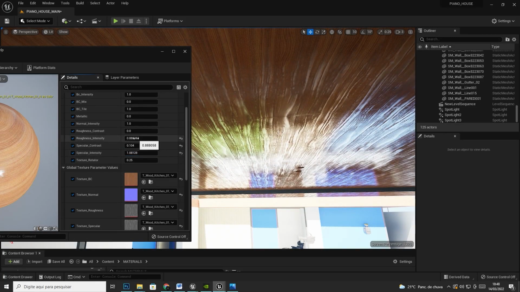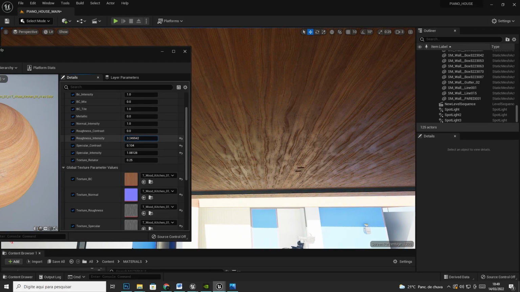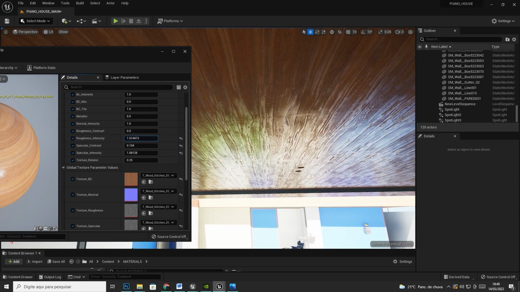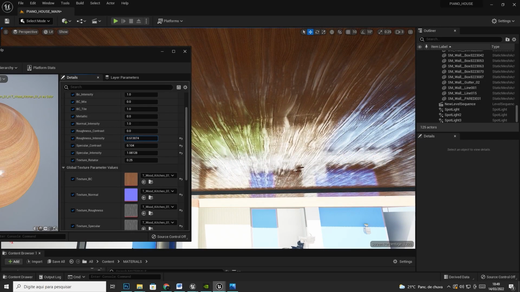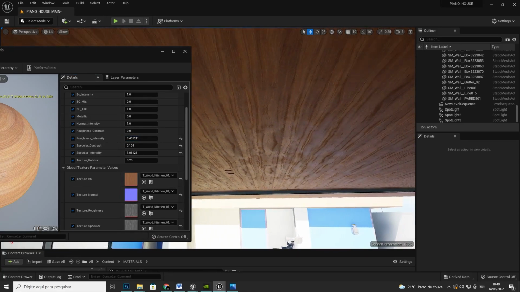All right, let me put it like this. The intensity of the roughness, if I put more like this, it's gonna be like this. If I decrease this, it's gonna be like this. Okay, correct. All right. If it's wood, the reflection is like this, more or less like this. Okay.